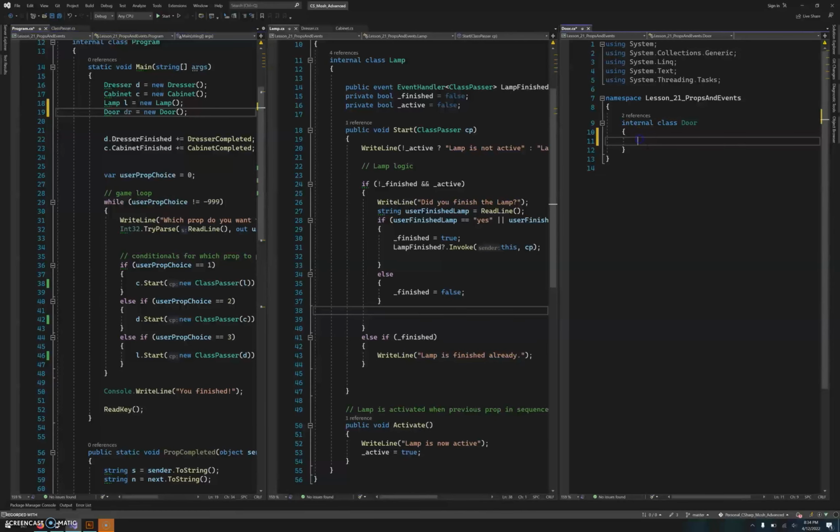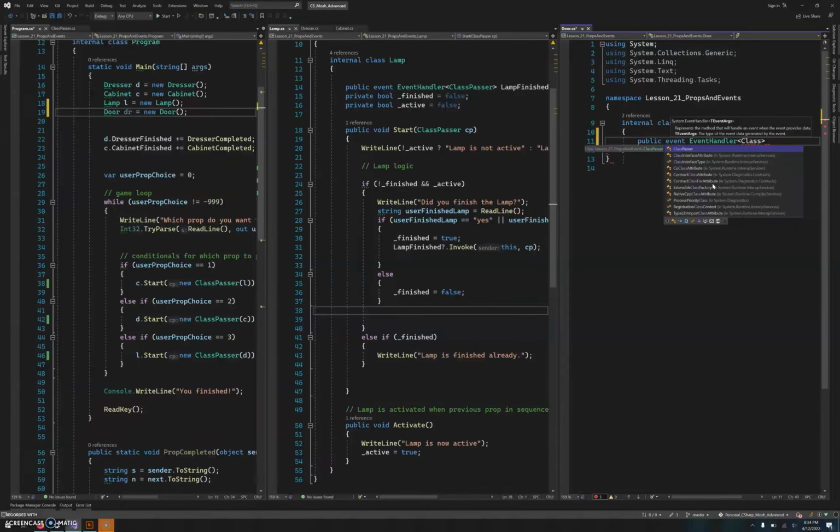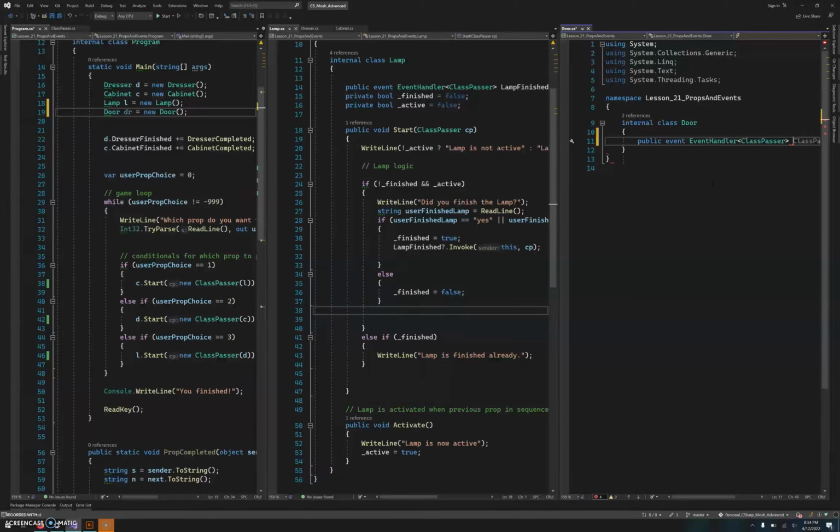In my door class, I'm going to have a couple important things. First of all, I want to have an event, and that event is going to be an event handler, I should say. That event handler is going to pass a class passer basically back and forth. I'm going to call this event handler DoorFinished. There we go.